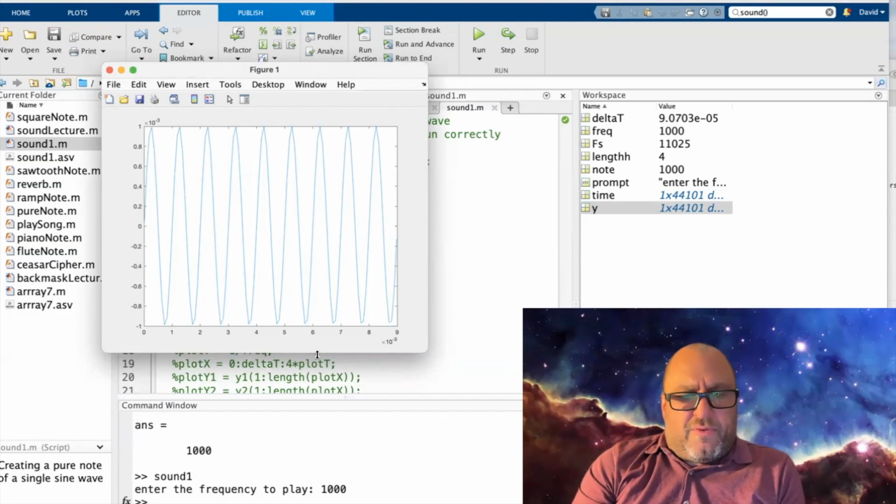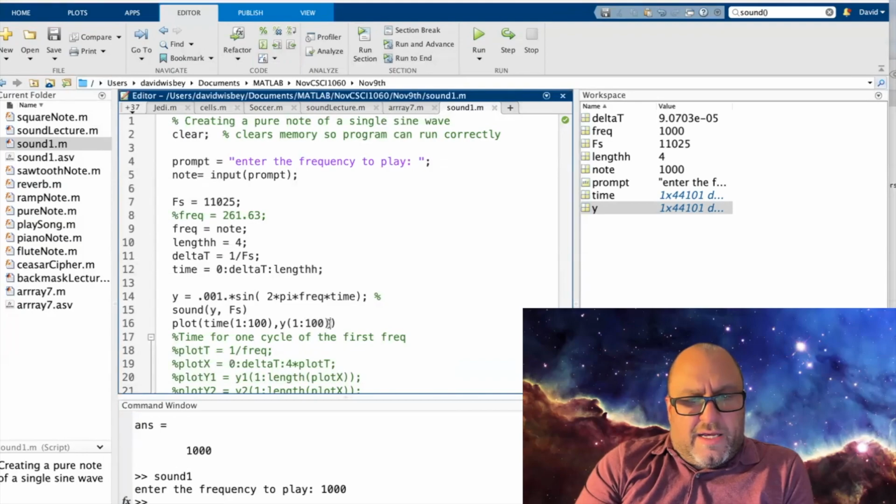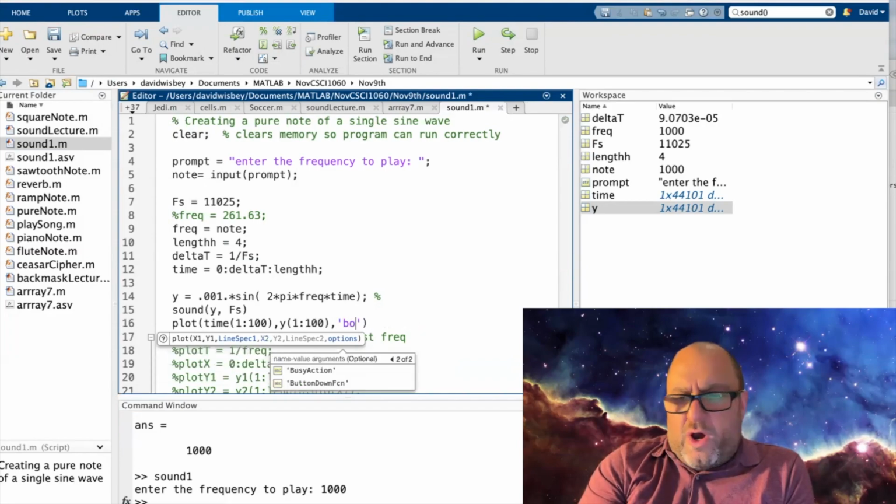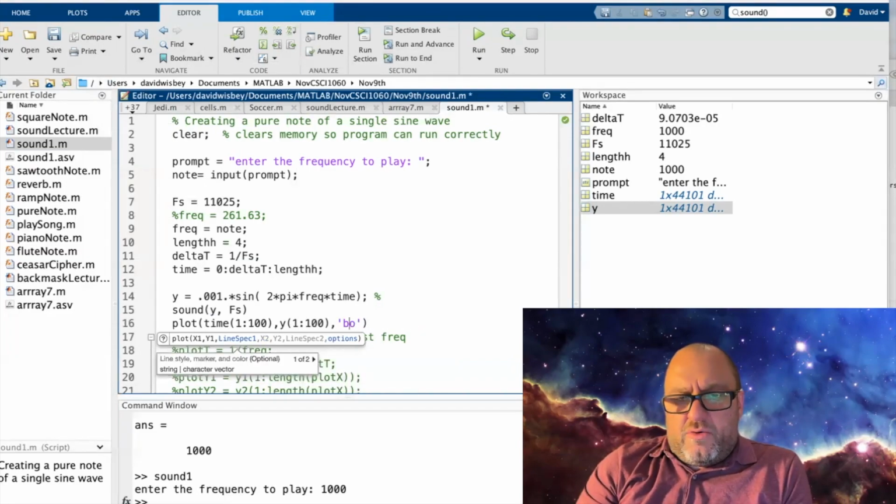And you know what? I want to change my plot here. Let's make it blue. Let's say blue O's, or maybe triangles. Let's try triangles. I want green triangles. Yes.